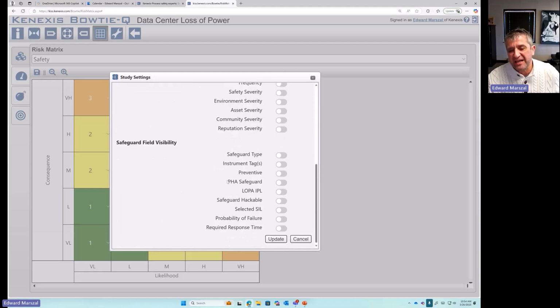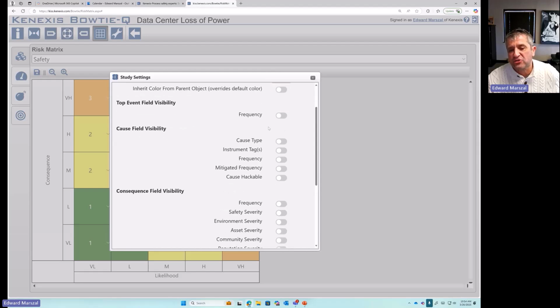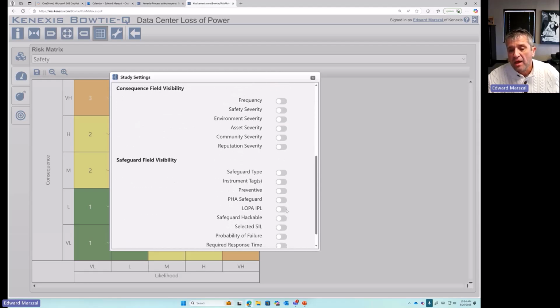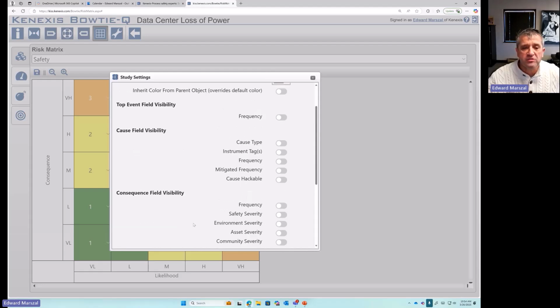So in these study settings, you see that everything is unchecked. I'm not showing you anything, and that's because some users of the software simply want a visualization of risk, so they don't show you any of the details. But what if I want to see the details? So for a cause or a threat, maybe I want to know what type it is. Maybe I want instrument tags. Maybe I want to put a frequency on it. Maybe I want to put a mitigated frequency on it. We'll come back to that later.